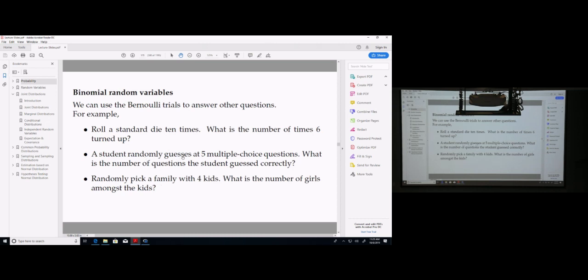So a student randomly, so this is another scenario. A student randomly guesses 5 multiple choice questions. What is the number of questions the student answers correctly or guesses correctly? So the probability of success of getting it right, because under the assumption of randomly guessing, is 1/5, and then there are 5 options, depending on how many options in each multiple choice question. And he's repeating it 5 times, all right?